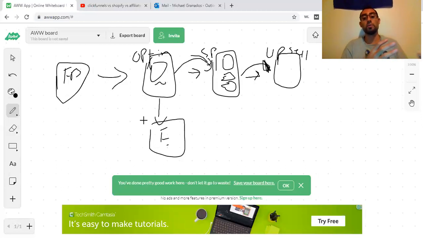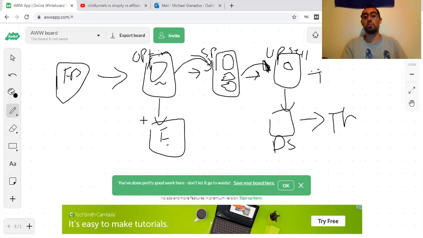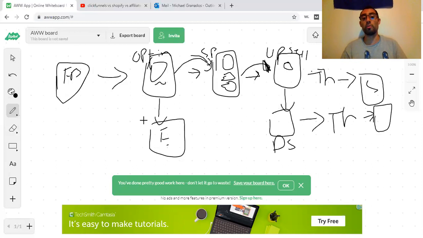Then you have to take them to another part of the funnel. If they don't want to buy this extra product that you put here, they go to a downsell. And if they don't want to buy that, they can go to a thank you page. You can go to thank you pages here, or you can send them back to your Shopify store. See how amazing that is? And then they can get more awareness that your store exists.